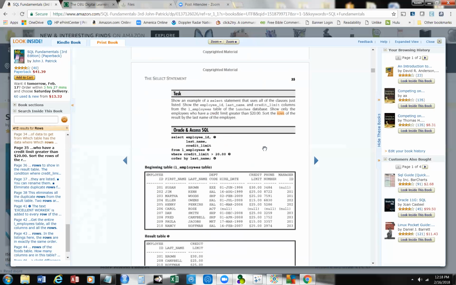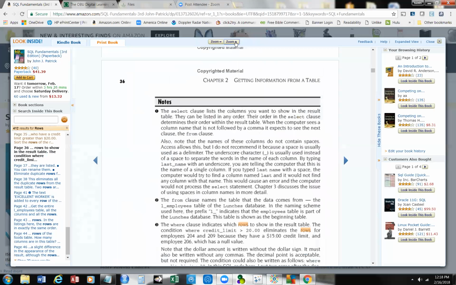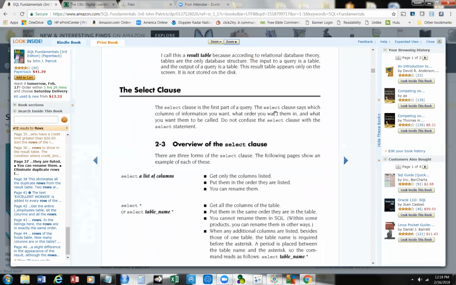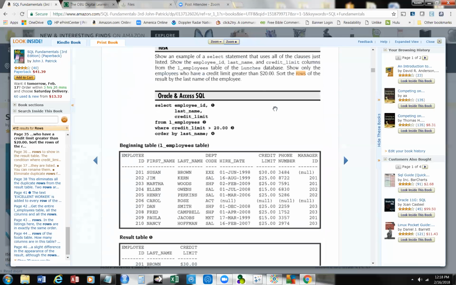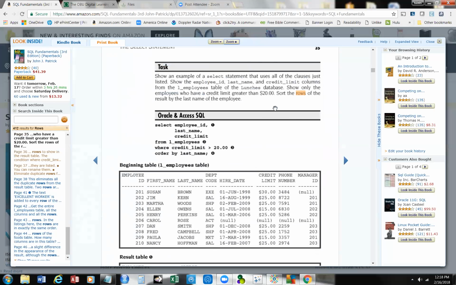And so we're going to look at this very first one. You'll find this in the Patrick materials, of course, in the code for the chapters. It'll be the code for chapter 1, I think, or 2. And we have this task. Let me zoom it up a bit for us. Now, it says, show an example of a select statement that uses all of the clauses just listed. So this is progressive. We'll learn.